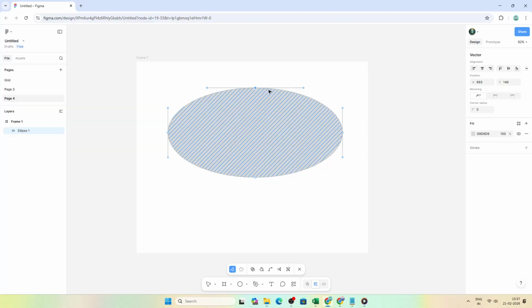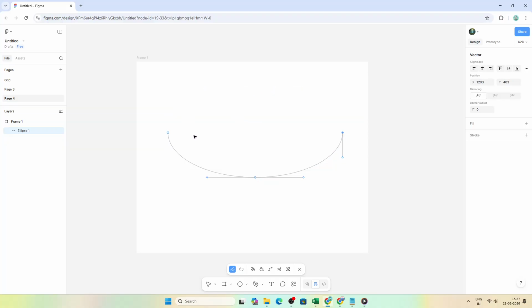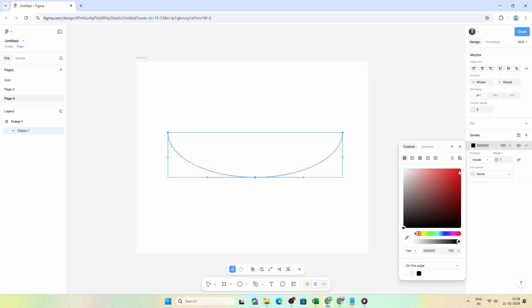With the arc in place, select it and open the stroke section in the right-hand sidebar. Add a stroke color that stands out against your background so your arrow is easy to see. Then increase the line weight to make it feel bold and intentional. Setting it to around 4 is a solid starting point, and you can nudge it up or down depending on your design scale.